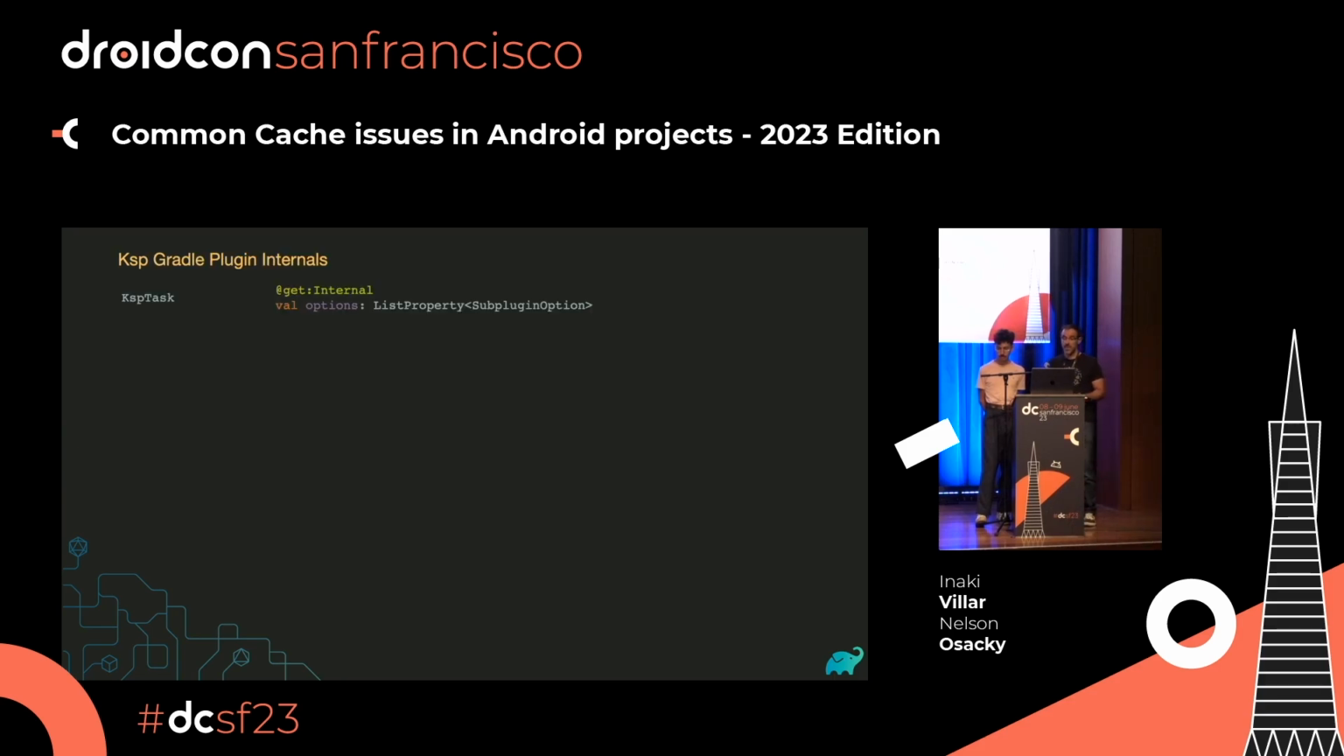So we investigated KSP deeper. And what we saw, well, internally, KSP is using sub-plugin options as internal. Internal means that it is not going to be considered for up-to-date checks or cacheability. That's something that you can declare on your task with this annotation, and this annotation means that, well, it doesn't matter. And later, in the code of KSP, we were seeing that we were using these internal properties to add sub-plugin options on the Kotlin Gradle plugin.